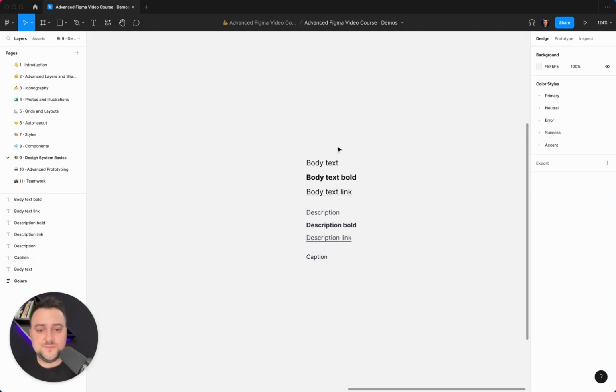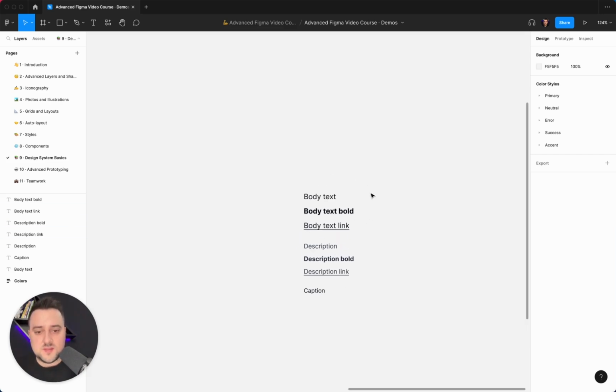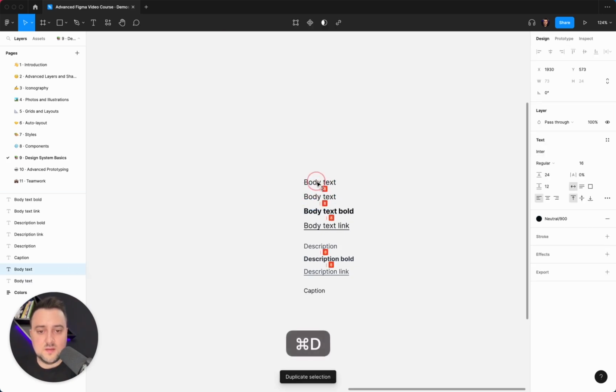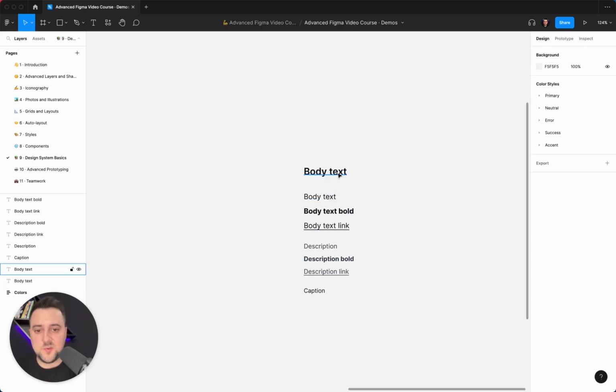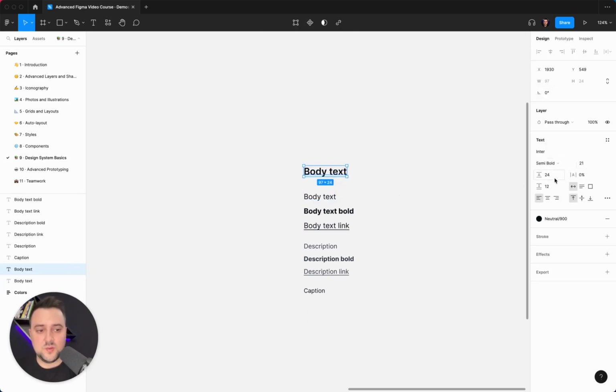Okay, so we have body text, description, caption. We already have some links in here. And what else do we need? We are most likely gonna need some kind of a subheading. And I do want to make that a little bit bigger, like noticeably bigger. And I am going to just make it semi-bold. I don't think I'm going to need bold in here.